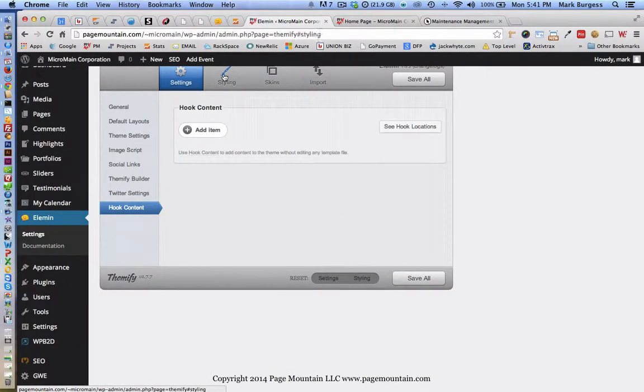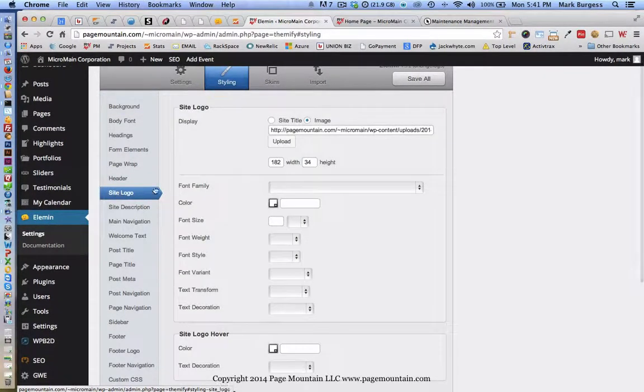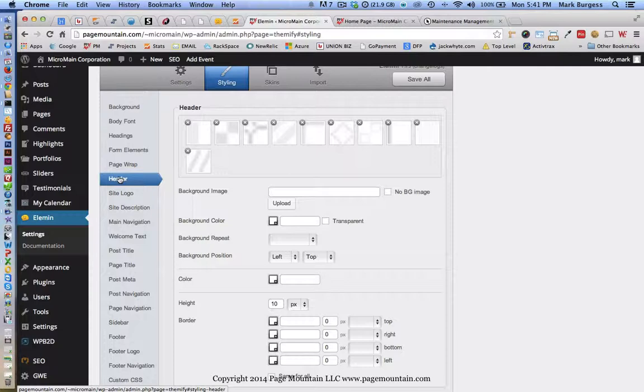The more powerful and important area here is under styling. Here's where we chose the fonts and font sizes for different parts of the website, established where the logo was to be loaded and how it was to be loaded, and other elements that show how we're displaying on the system. Here's where we set the header.